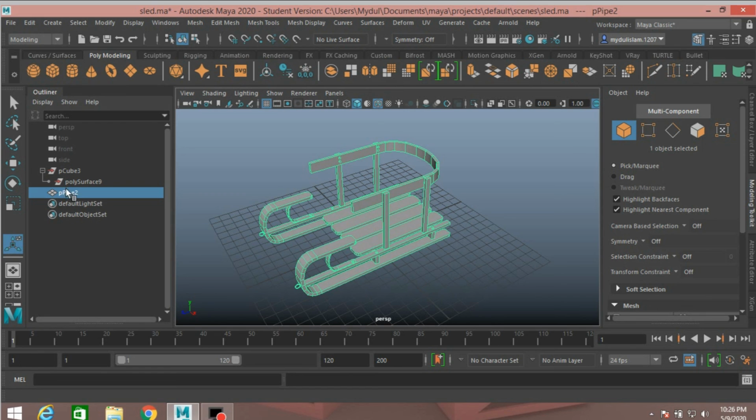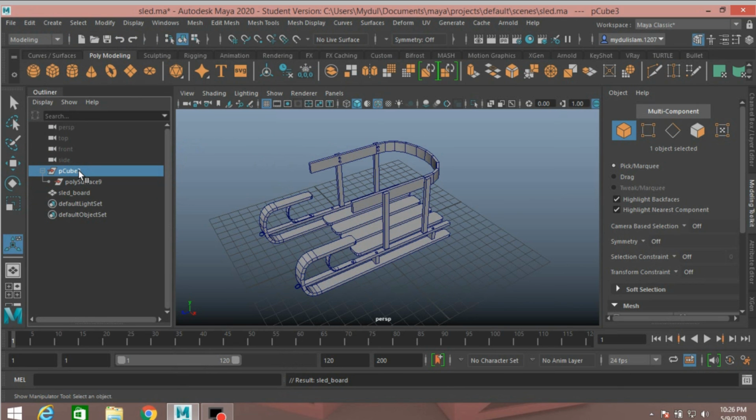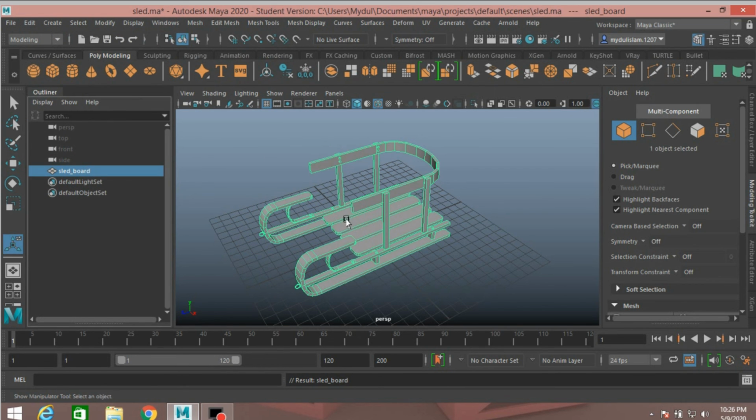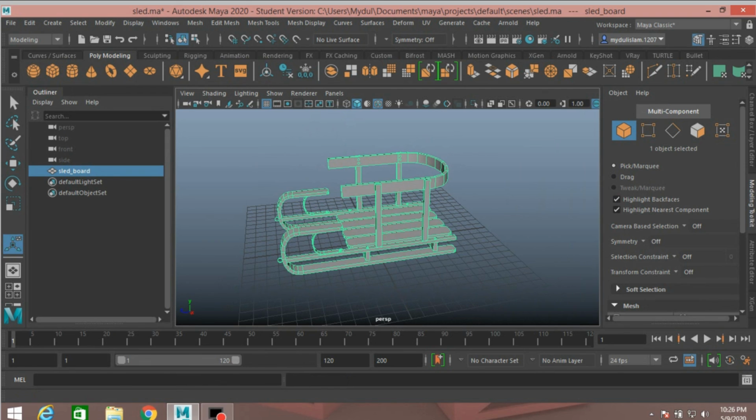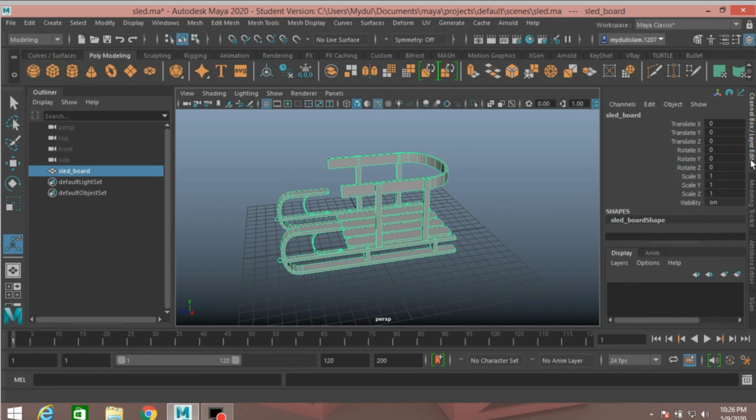Go to edit, delete by type, delete history, and rename it slate board. Go to edit, delete by type, delete history, select this, press delete. Now go to channel box or layer editor. With selected, click on this icon, create a new layer and assign selected object, and click on this icon. This will hide this.